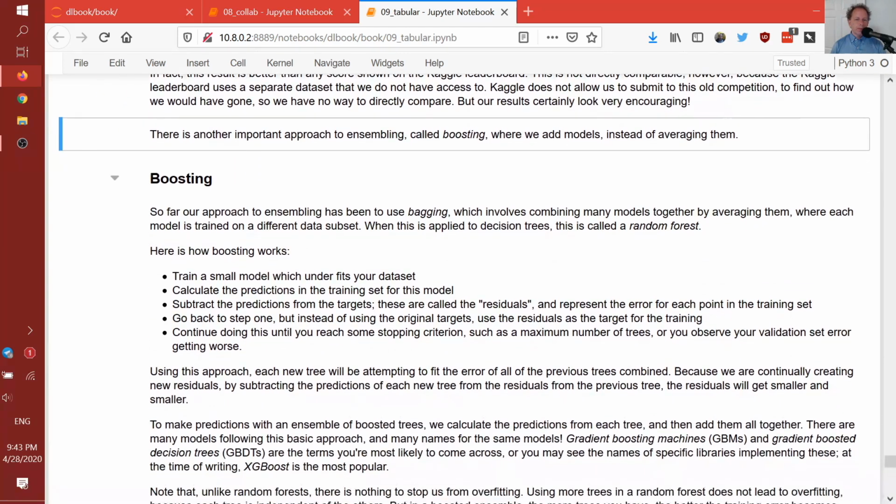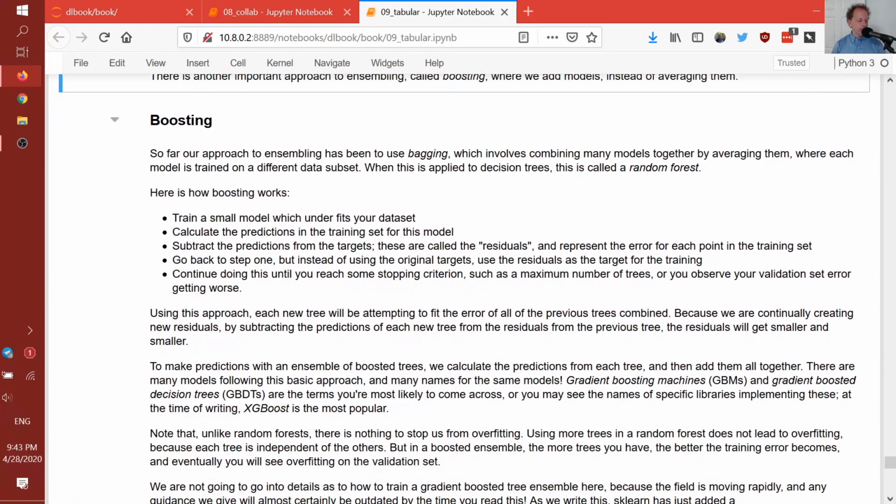We've talked about an approach to ensembling called bagging, which is where we train lots of models on different subsets of the data and take the average. Another approach to ensembling, particularly ensembling of trees, is called boosting. And boosting involves training a small model which underfits your data set. So maybe just have a very small number of leaf nodes. And then you calculate the predictions using the small model. And then you subtract the predictions from the targets. So these are kind of like the errors of your small underfit model, and we call them residuals. And then go back to step 1.